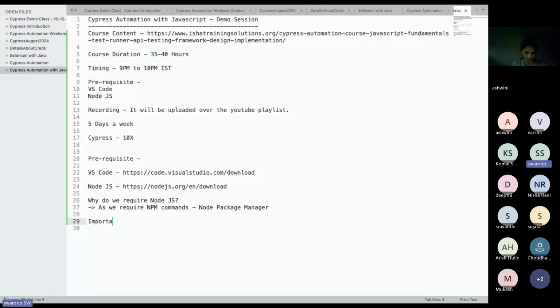Yes, anyone? So what is the importance of Node.js, guys, in Cypress? Anyone want to summarize this? What would be the importance of Node.js? So we will get the latest versions, whatever the latest changes are coming in NPX and NPM, directly. We don't have to reinstall the libraries every time. By default, it will take it from there. Correct?